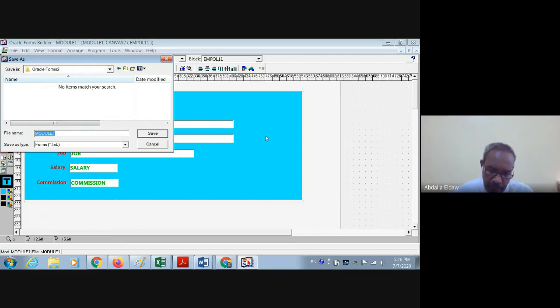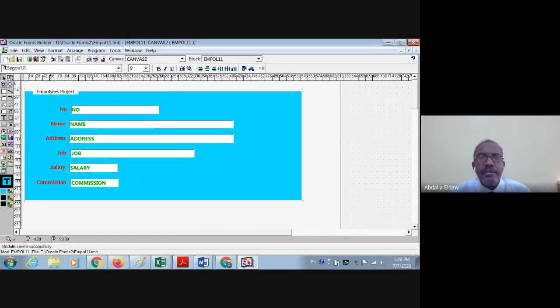Here, Pool 11, for us to remember this. The type is from Form Builder. Save and close.